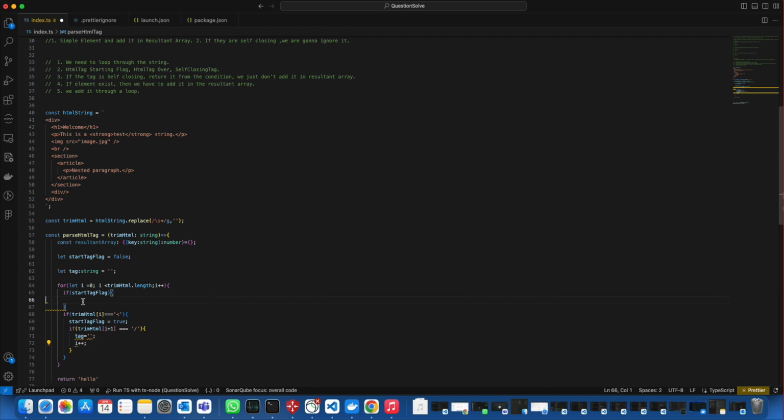So if the start flag is true, what we just have to do is add the value, whatever the tag is, we just keep adding it, adding the value that is coming, which is trim HTML of i. So we are gonna keep adding it until this closing tag icon comes. So it's gonna start adding that.